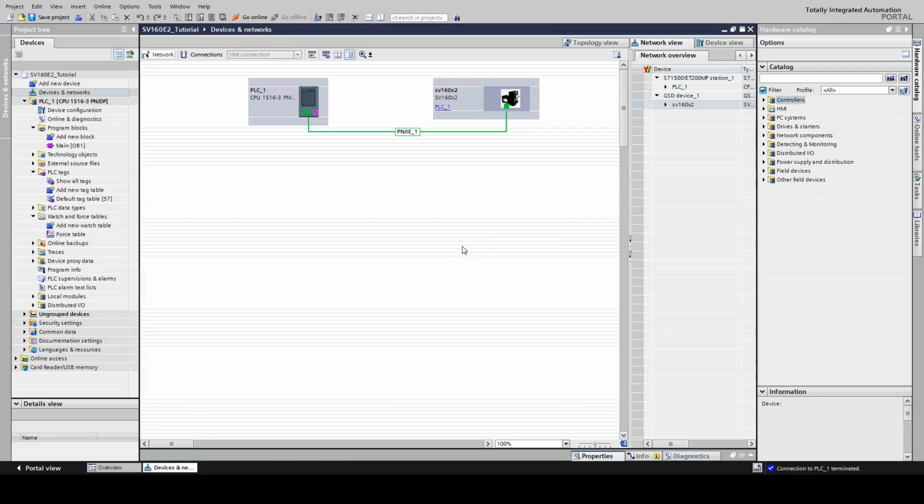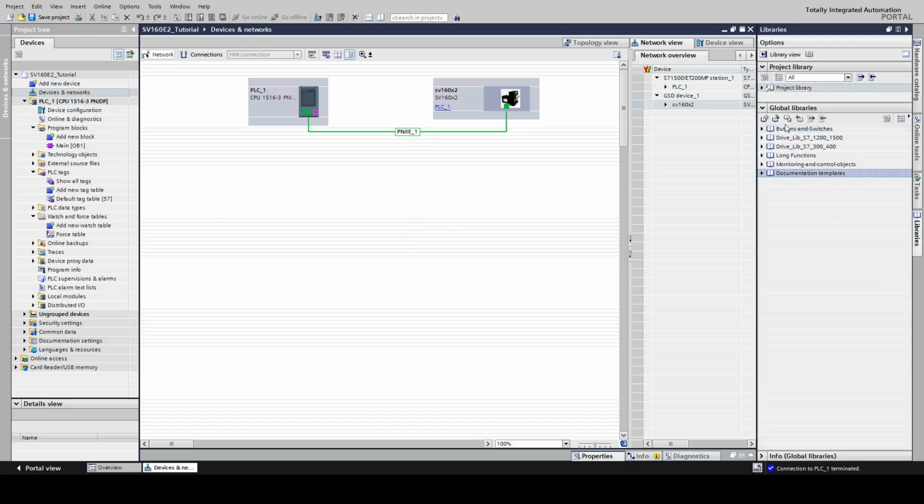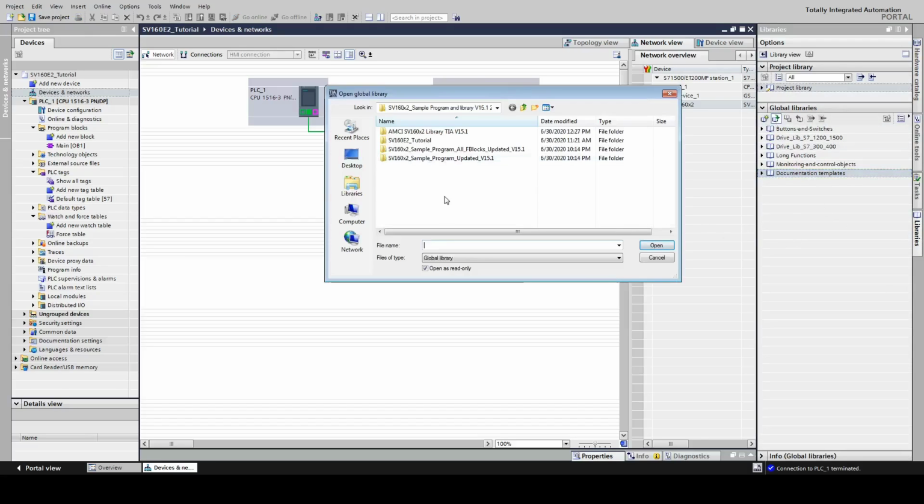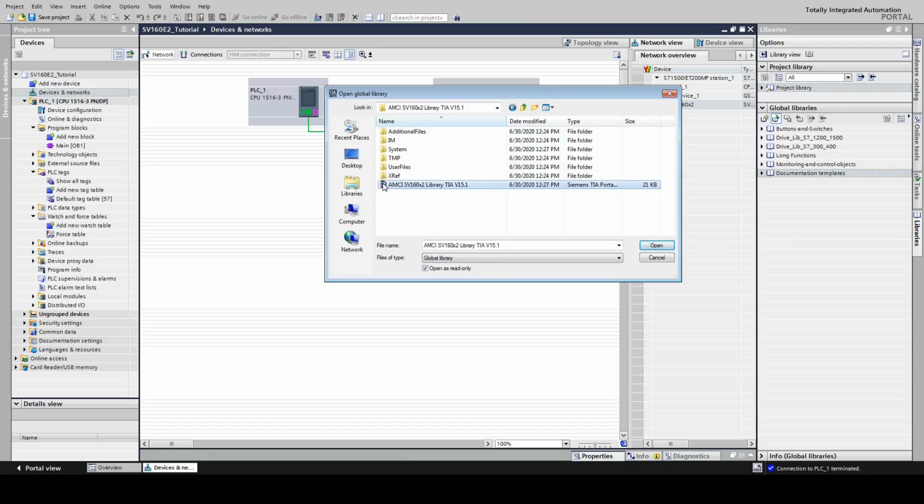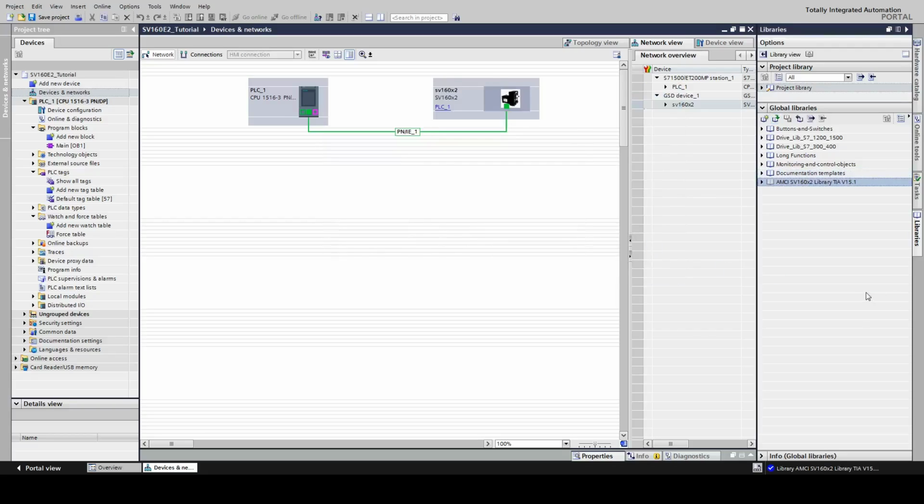Then, as I said before, I'm going to use that library and import all the ingredients from the library, and then use those ingredients, those components, to build a program. To do that, simply go to libraries, then open the library. You have to find the place where you downloaded and saved that library, and click to open.